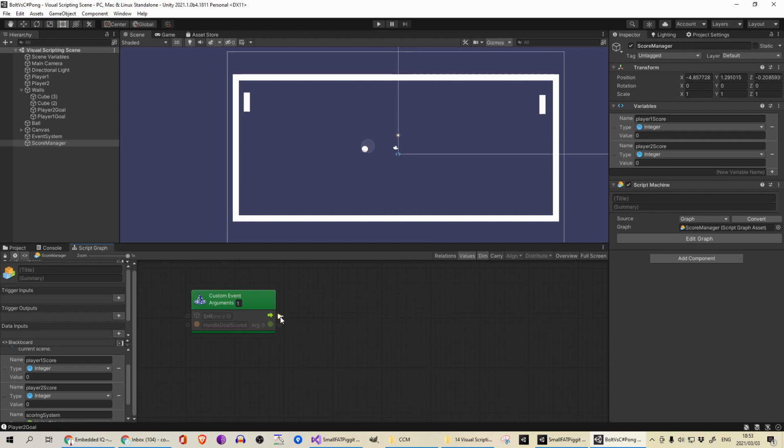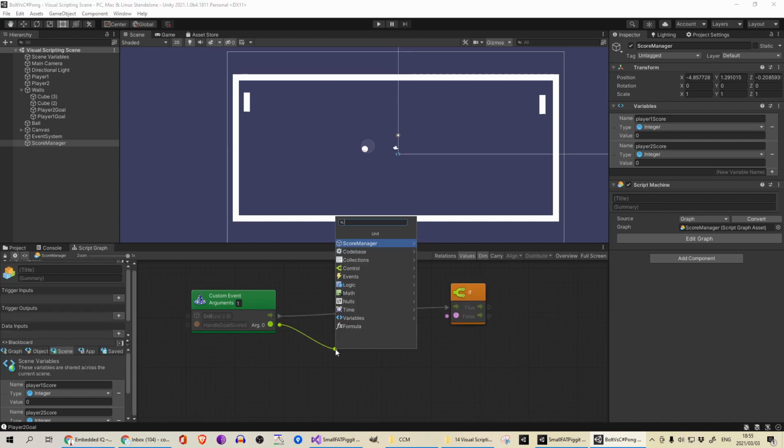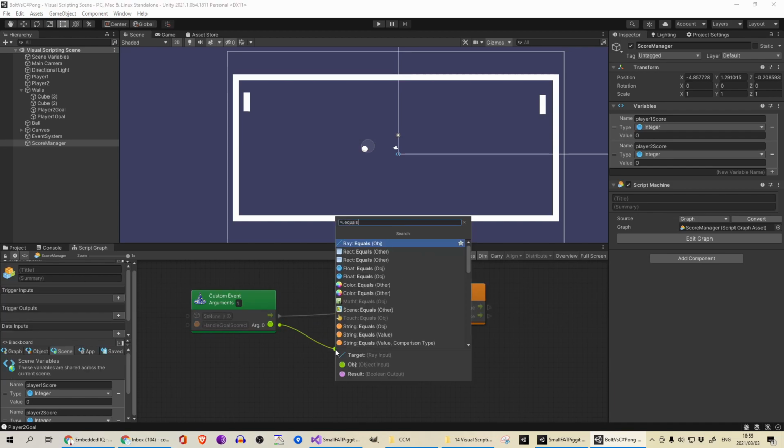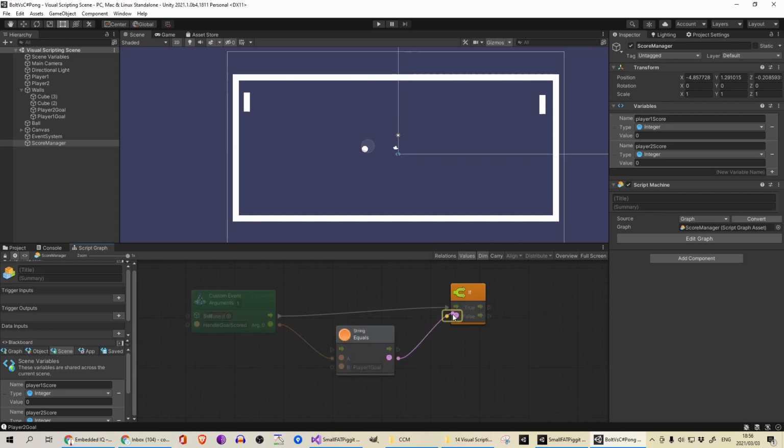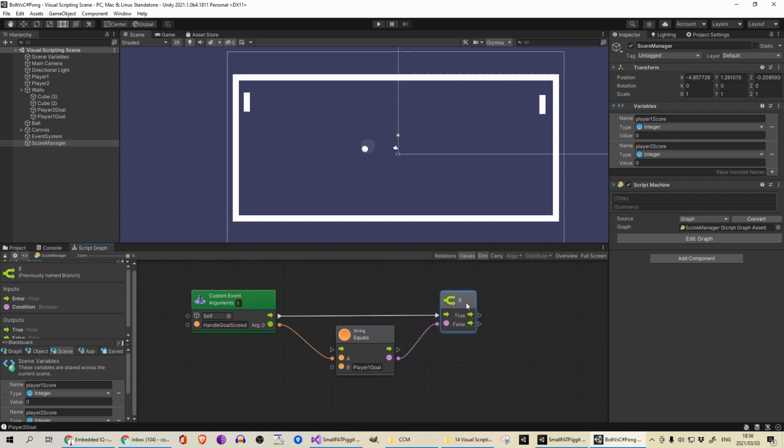And we are going to change the flow depending on whether we have player 1 goal or player 2 goal passed in as this argument. So I need equals, string that equals the one with A and B, and here I'm putting in player 1 goal, and if whatever we get in is the same as player 1 goal, we're going to connect that. Then its value will be true, otherwise it will be false.